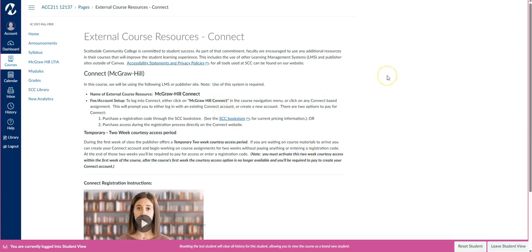One of the most important things you're going to do here right away is create your Connect account. Connect is the name of the publisher's website through which all of our course assignments are completed. You are going to have to create an account. There's 2 ways to create an account.